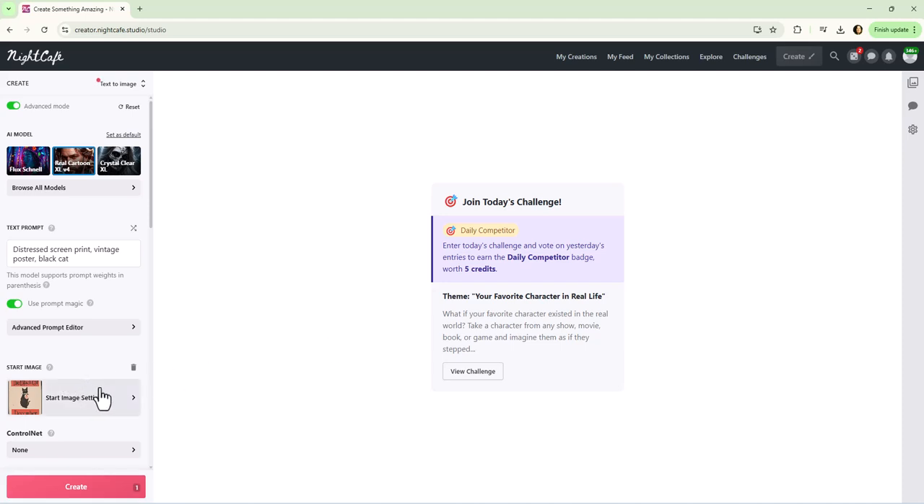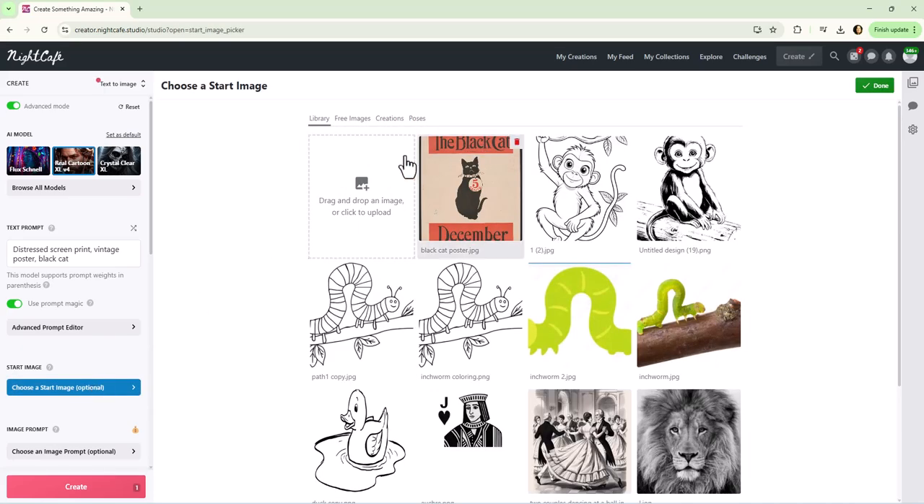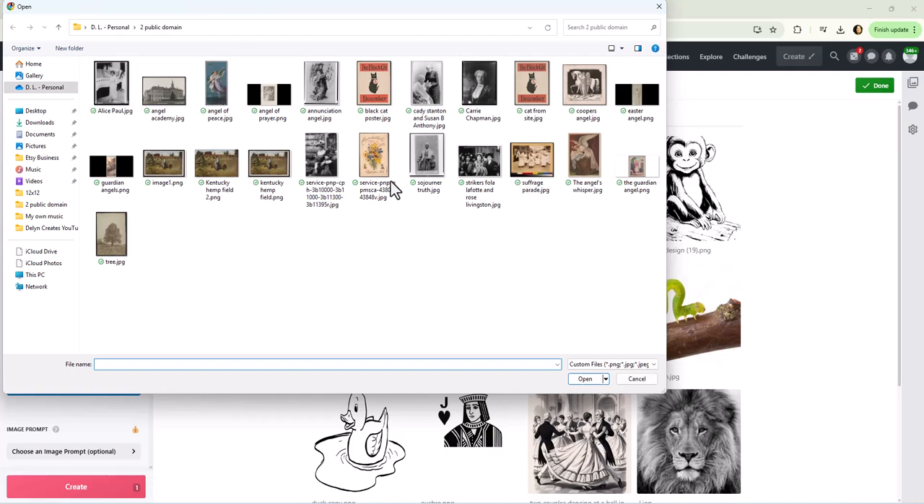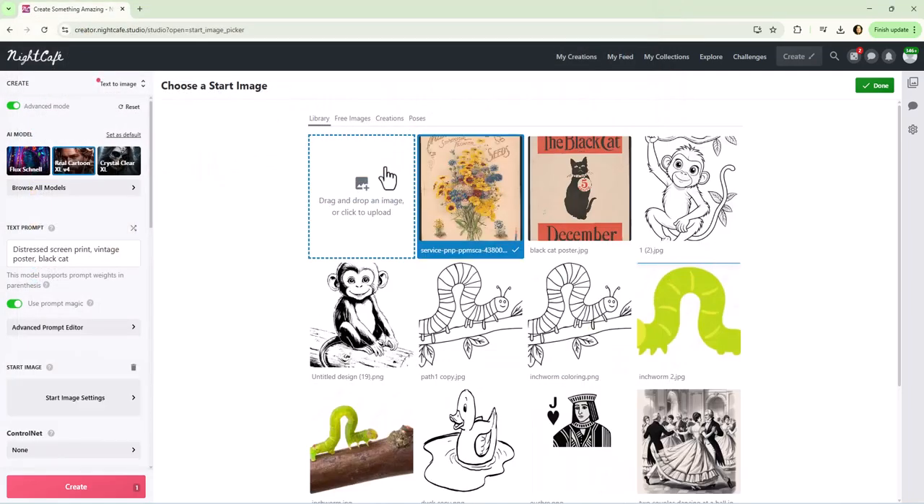If you want to start with a different image, you just hit the little trash button here. Choose an image. And let's choose some flowers. Let's do this image. This is an old postcard, or an old seed card. Choosing this one. Okay.